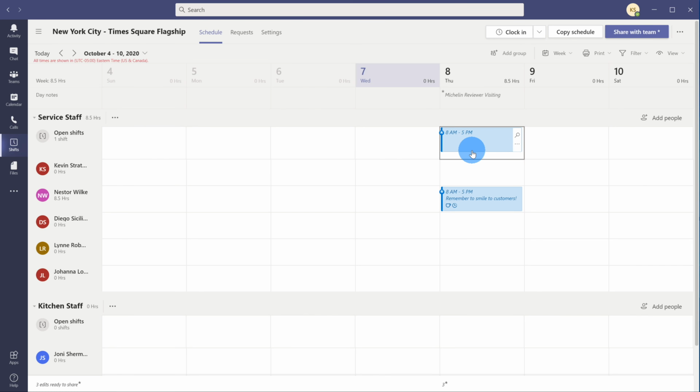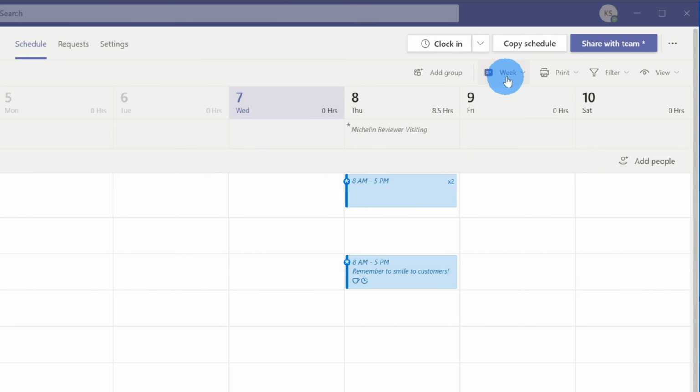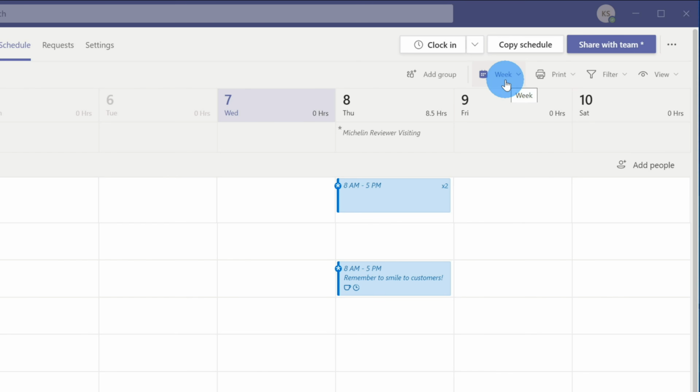I've now added some open shifts for the service staff. I'm going to do the same for our kitchen staff. I've now added a whole bunch of open shifts, and I've also assigned one. I want to show you what else we can do within shifts. If we look up at the top right hand corner, there are different ways that we could visualize all of the shifts. Right now, the view that we see is a weekly view.